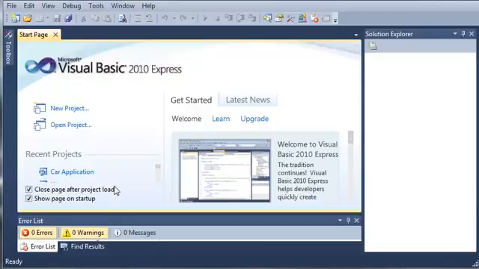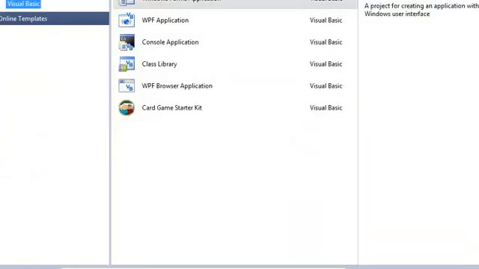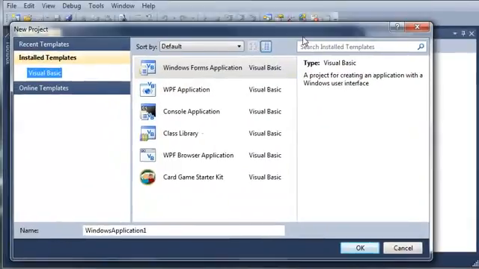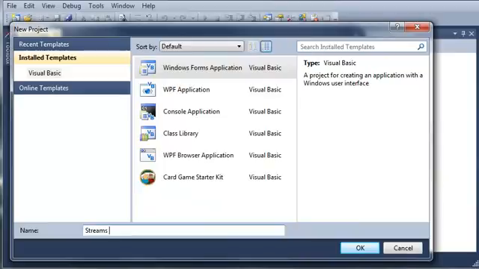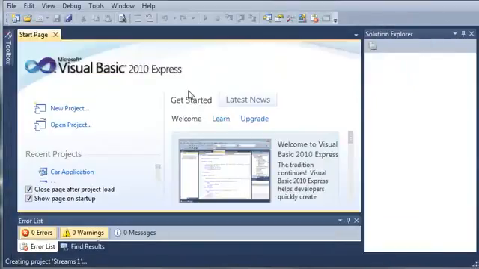StreamReaders. Now, if you remember from the previous tutorials, we learned how to write text to a text file. Well, now we're going to be learning how to read text from a text file. So we'll go ahead and create a new project. We will select a Windows Forms application, and we will call it Streams again. Go ahead and click OK. And looks like we'll have to do Streams1. Click OK and wait for that to load.